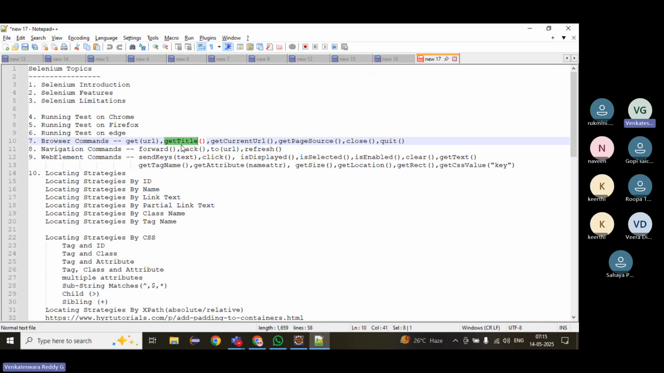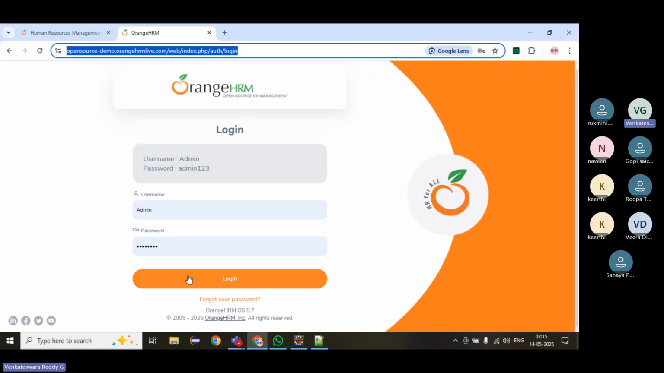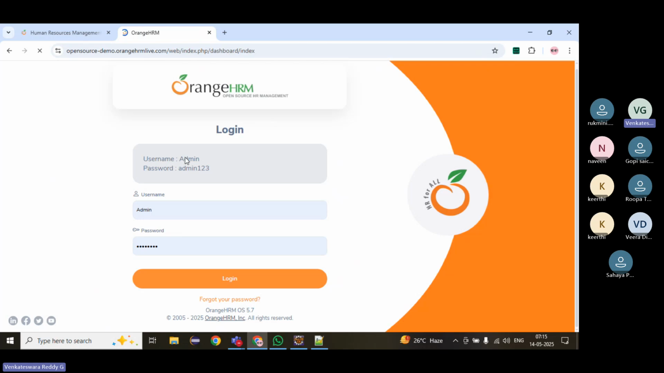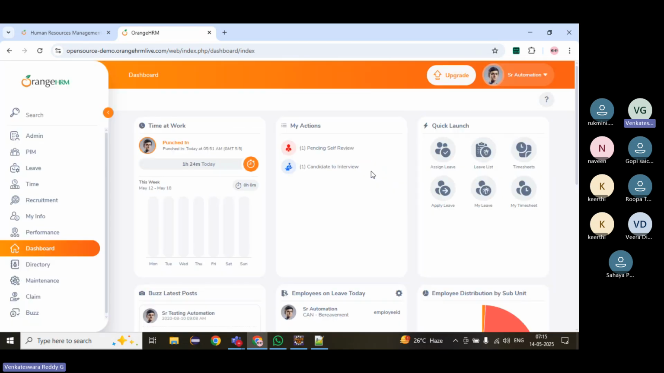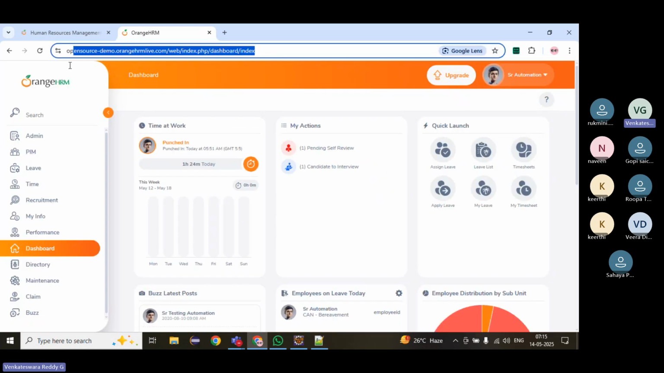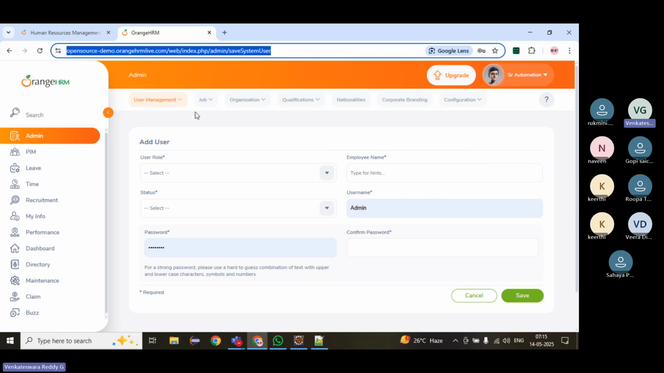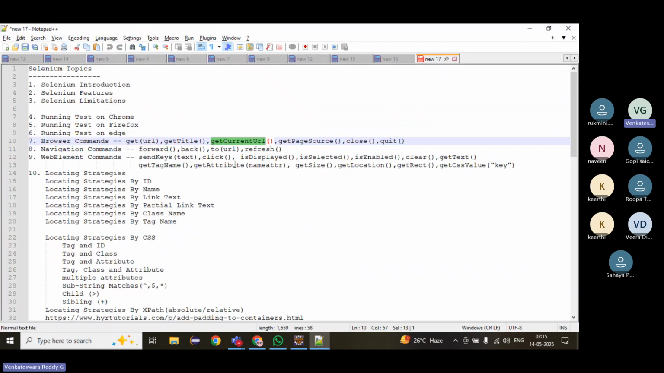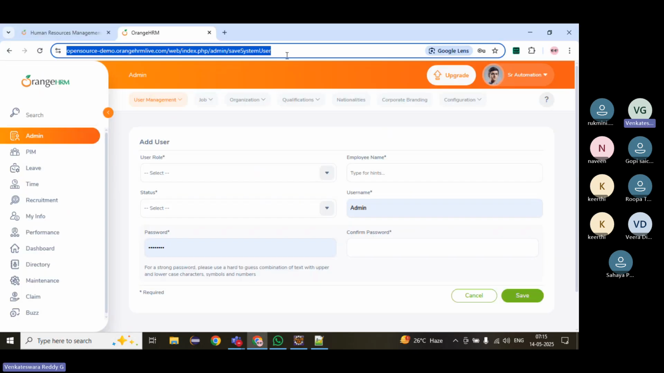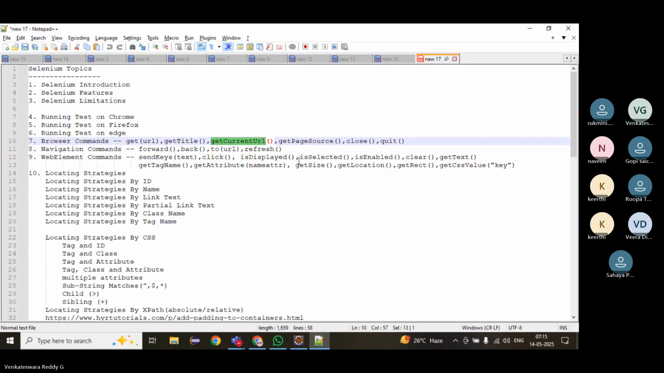Suppose we want to get the current URL. Sometimes we will click on some navigation and it will navigate to some other page. Now I want to verify what the current URL of the page is. To verify whether this URL is coming correctly or not, we can use get current URL. It will retrieve the currently opened URL.